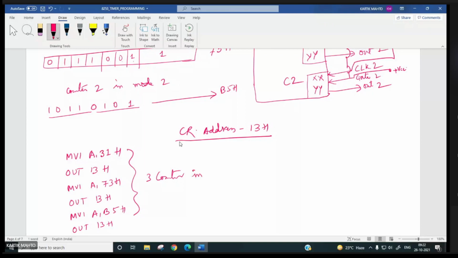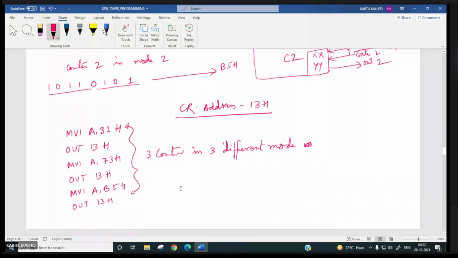3 different modes. Right? Working, configured, right? And the moment we load the count value, since gate is tied to VCC, counting will start with the next clock pulse. So now let us move the count value.